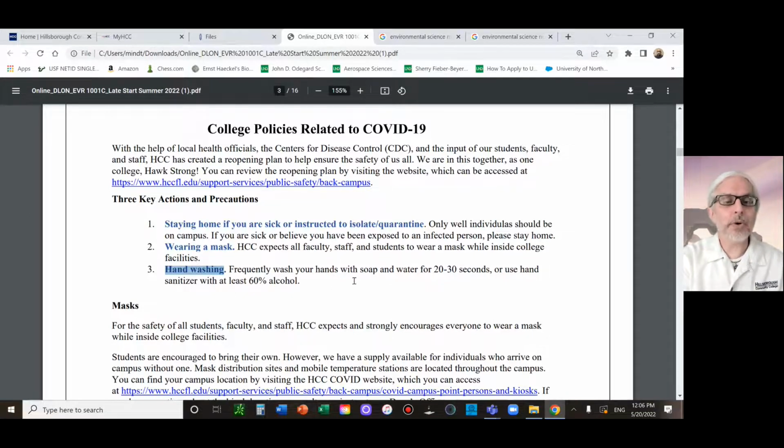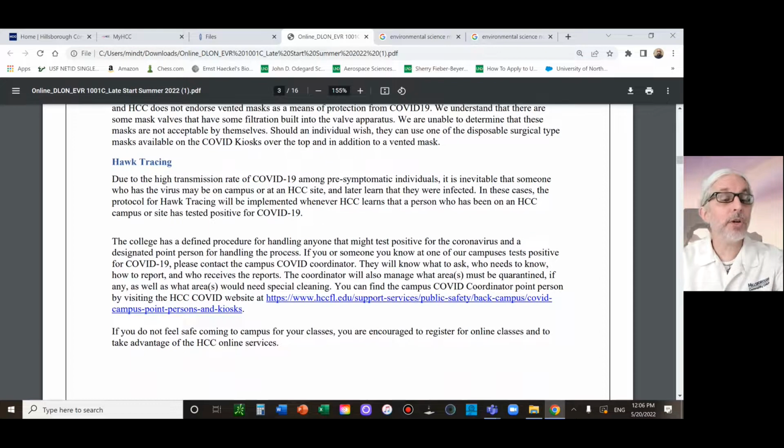And so they're noting this whole how to wash your hands. This is not just for COVID. This is in general, mind you. And then the alcohol idea. This is technically incorrect, by the way. Literature indicates it should be 70%. So I still recommend that, but HCC is what it is. So there's your mask issue. There's your hawk tracing. This is all part of HCC.